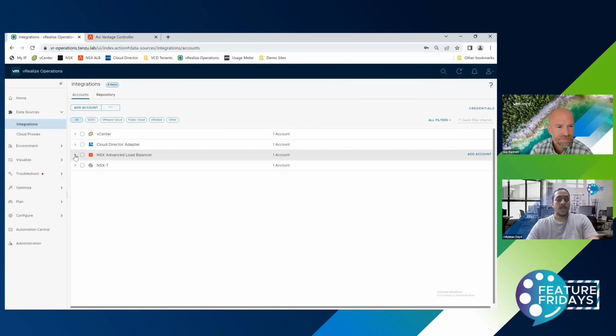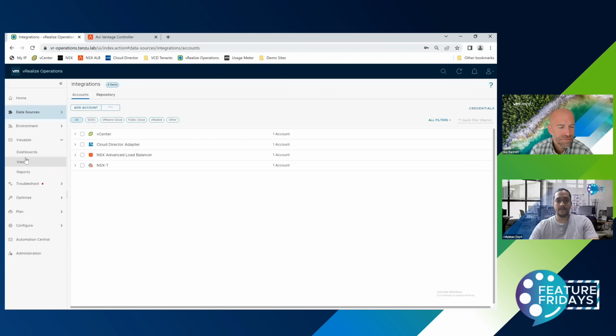Now, we will look at a couple of things. One, what all dashboards come by default with this pack? What all views come by default with this pack? We will look at the details tab to look at the object hierarchy. Basically, we call it a parent-child relationship. And then we will try generating 1 or 2 reports. Okay. Now, from the dashboard, reports and view perspective, we have to navigate to the visualize section.